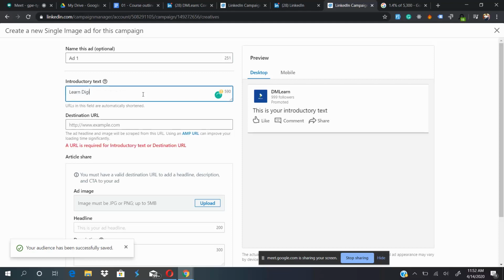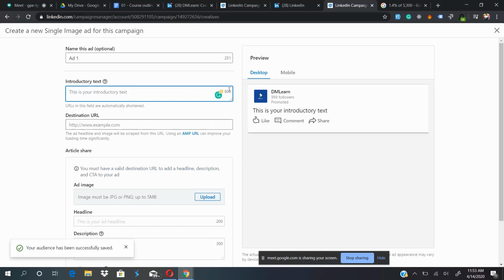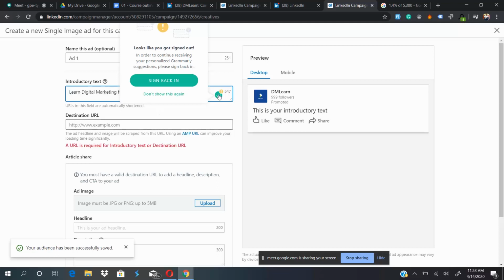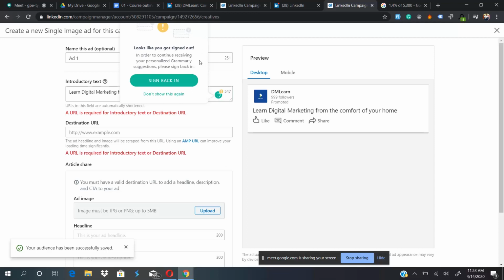Then digital marketing. And this one actually allows you to type up to 600 characters. Sorry, I'm trying to get this to disappear. I'm not sure why it's not disappearing, but it's fine. I guess it will leave when we move on. Or maybe don't show this again.